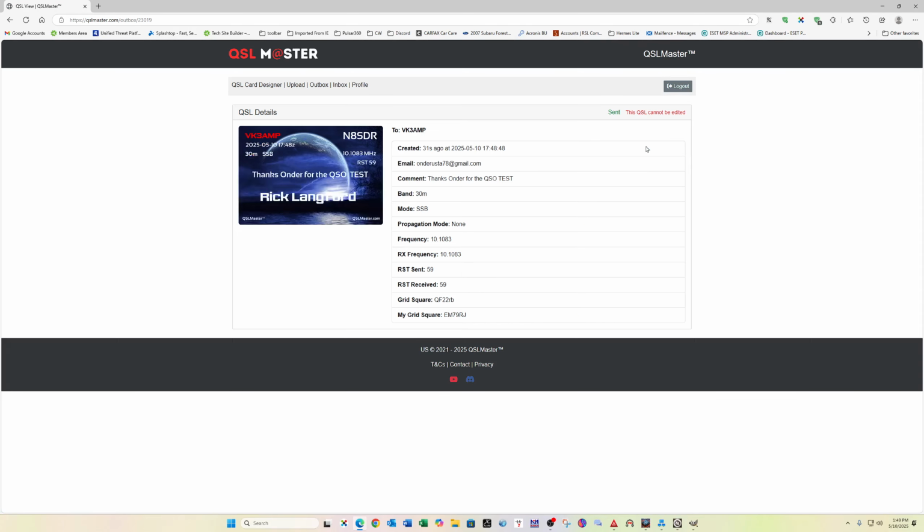If we view this, there's the eQSL card, or the e-card that was created and sent to his email address. And that comment field you can see has populated here. Thanks, Onder, for the QSO. And I did put the test in there as well. So that's the way that works. It's quick. It's very efficient.